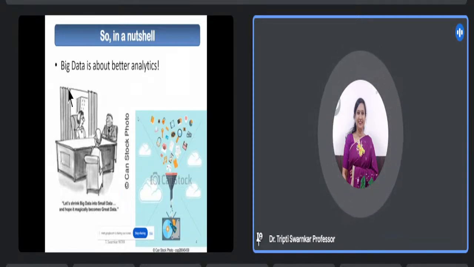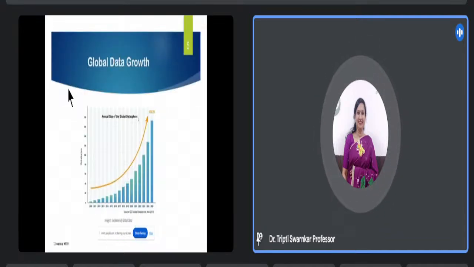So that is the importance of what we call feature selection. From the data we only try to select certain important information, and that is processed to get a knowledge gain. On the other side, where 3 people are sitting, you can see they came to the conclusion: let's shrink big data into small data and hope it magically becomes great data. Yes, that is the whole importance of data collection and pre-processing.